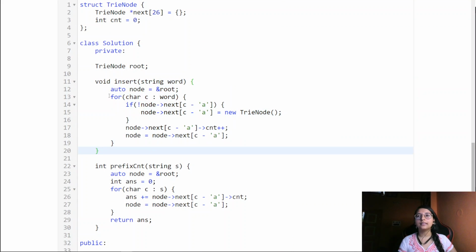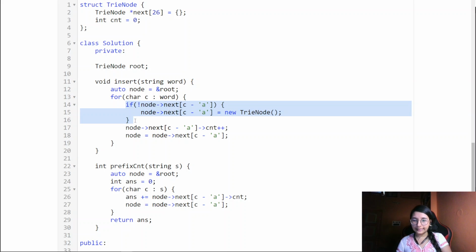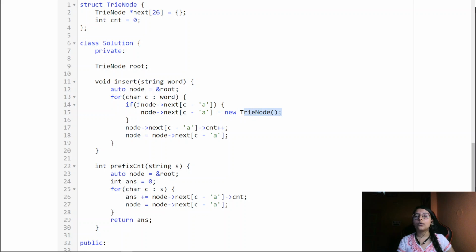So here we are inserting. How we are inserting is the standard thing which we use for inserting in our trie: first we are checking whether that particular node exists or not. If it doesn't exist, then we will be adding a new node by using this new keyword and this trie node, right? And how we check it is by this method, that if node next has that particular c minus 'a', it simply refers to converting it to int so that it comes in the range of 0 to 26 only. That's why we are doing this, and we are checking whether it exists or not.